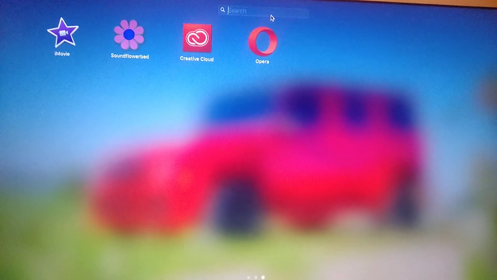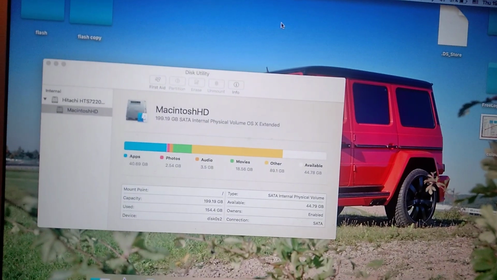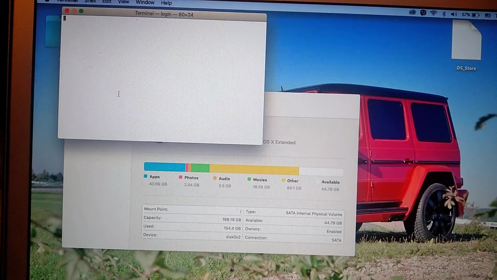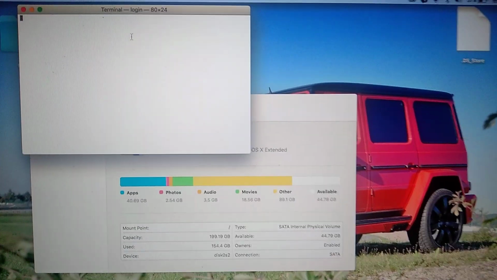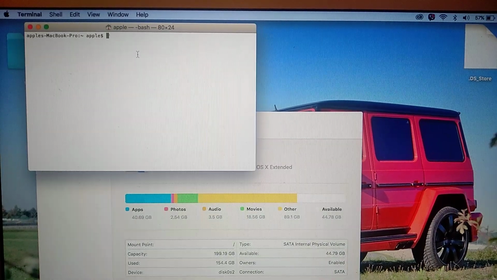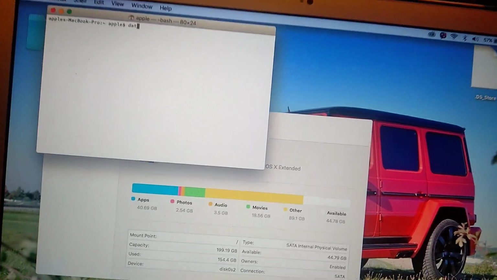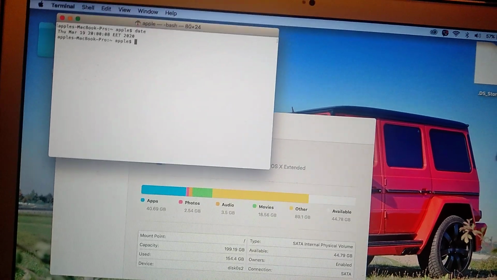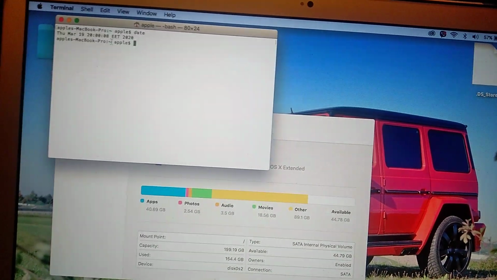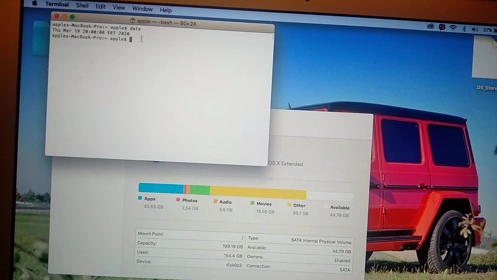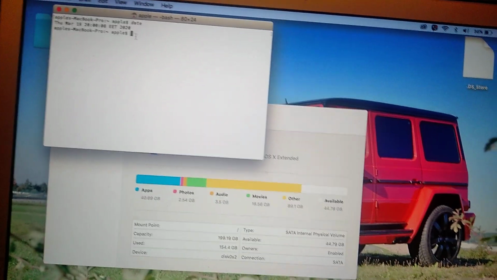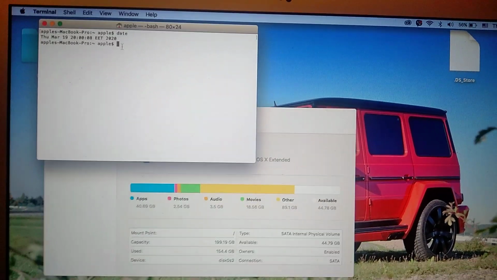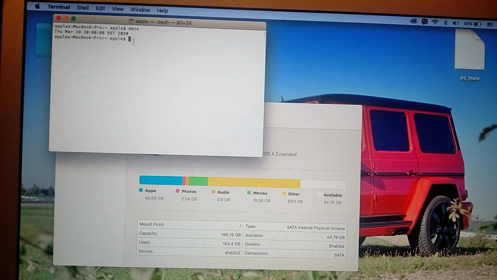Just open Launchpad and write terminal here. In terminal, just write date after it loads, and here you will see your date. If it's not right, you just need to enter the new date and update. After you do it, you won't see this error again.